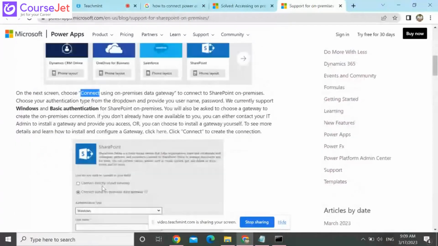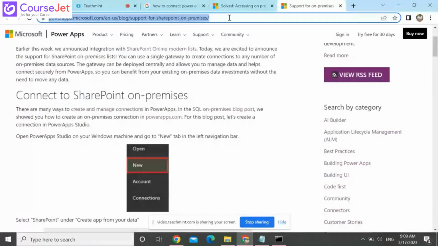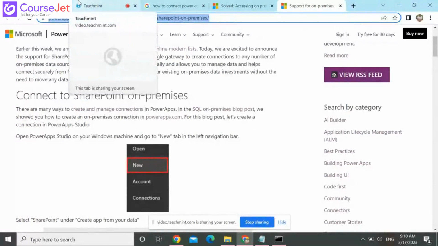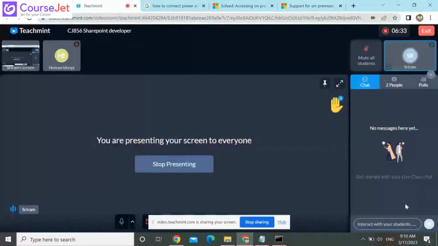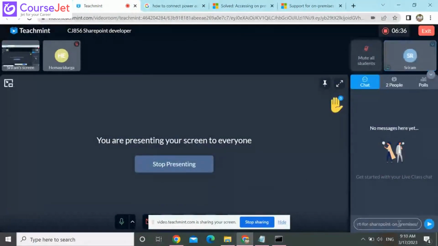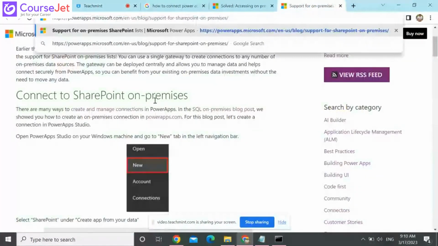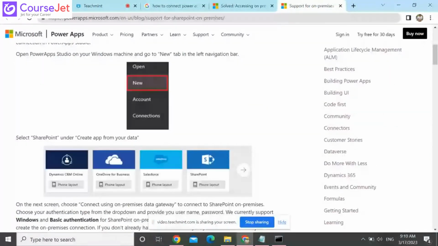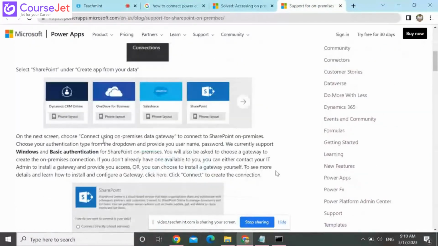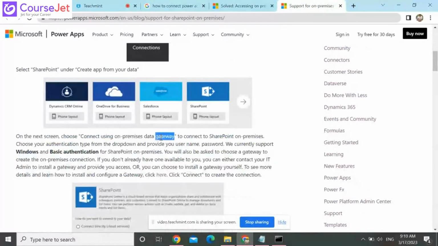Mostly you won't get this in a project. I didn't get a chance to work on connecting on-premise from online. But in an interview, they will ask, so go through this link. Remember the keyword data gateway. Connect using on-premise data gateway. Using this only, we can connect to the on-premise.